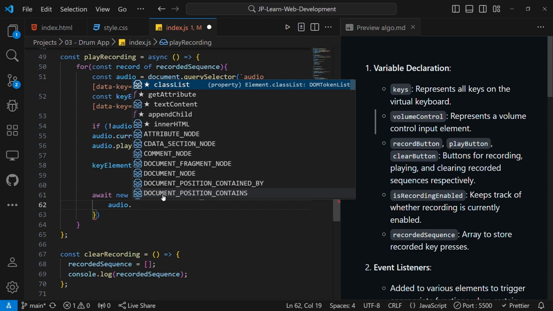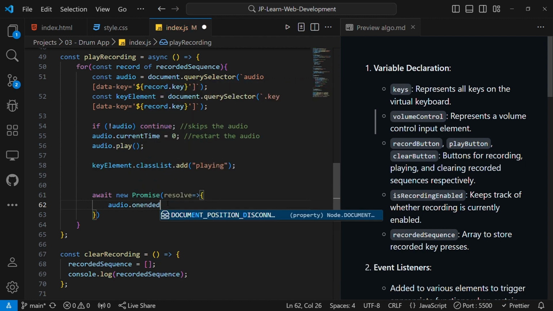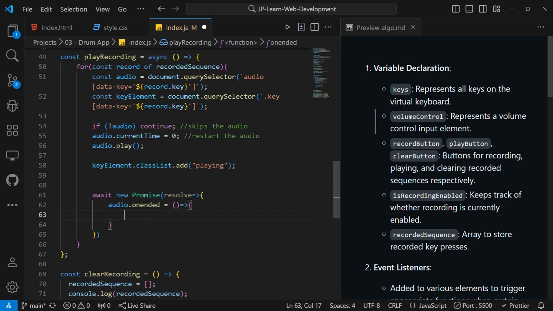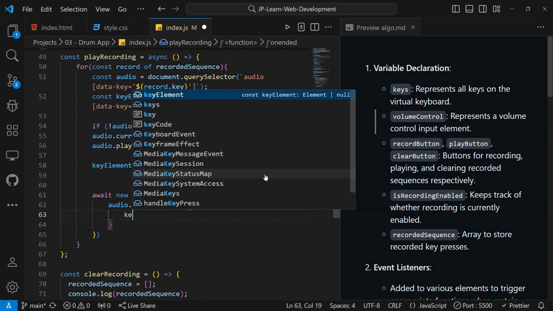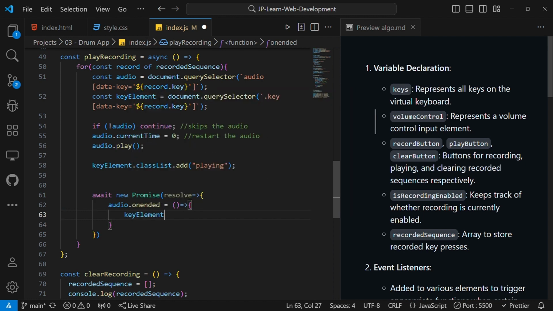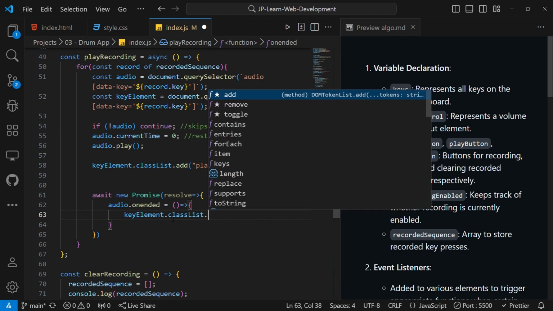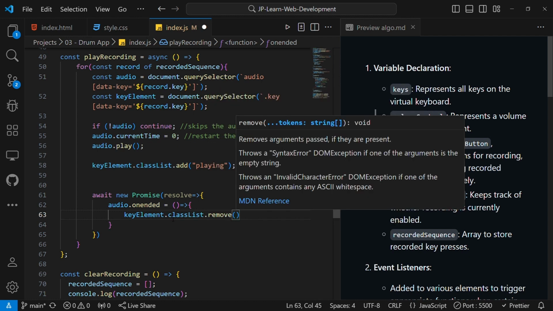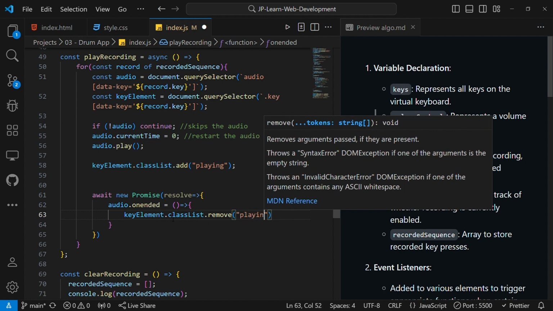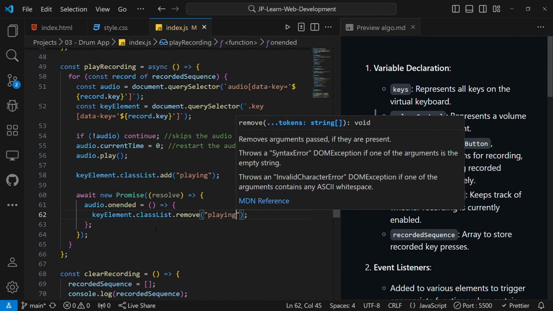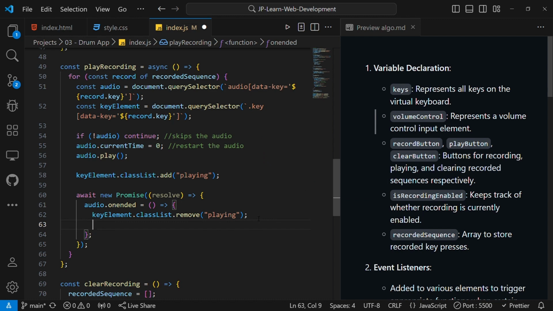Audio has this property called onended. So if it has ended, we'll attach a callback function there, like that. In this callback function, we'll remove the playing class. So I'll say keyElement, so you have access to this element. I'll say keyElement.classList.remove, and what are you removing? This class called playing. Then after that, we'll call this resolve.